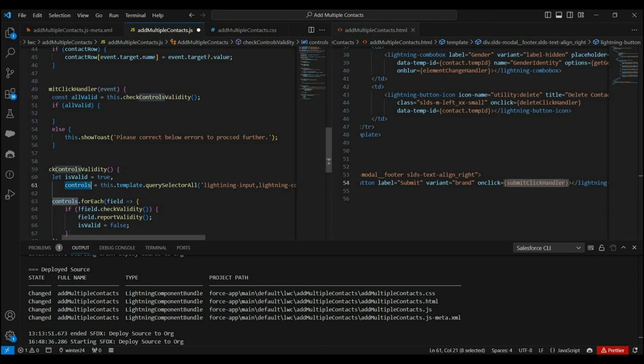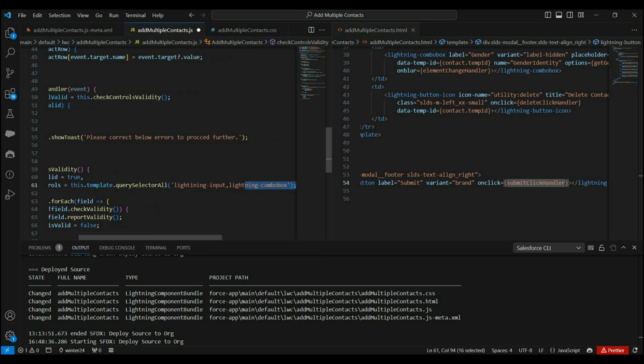So simply if you want to get HTML elements inside JavaScript file, then we can use query selector or query selector all DOM API method. Query selector can help us to get single element, but if we want to get multiple, then we can use query selector all. And here as a input, we have to provide selector name. So we have provided lightning input and lightning combo box.